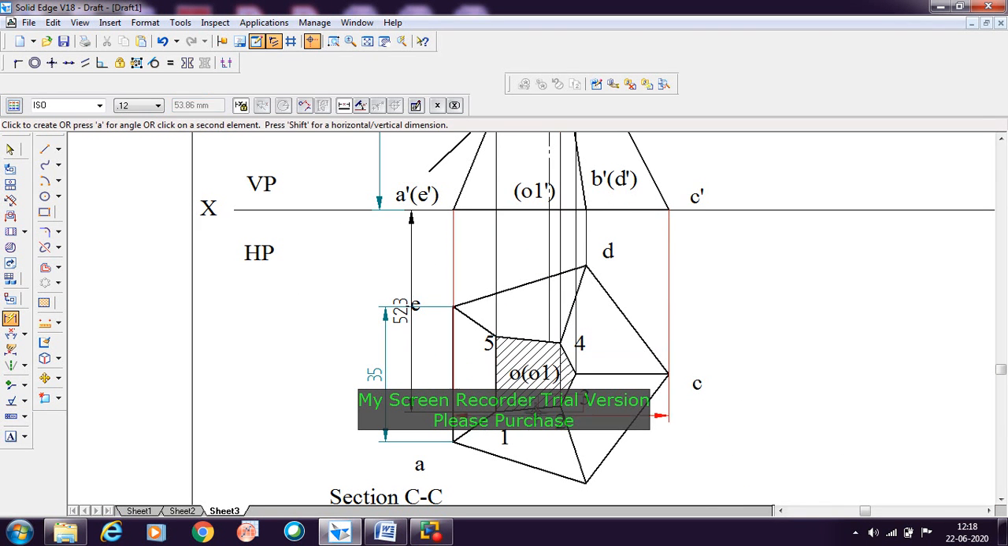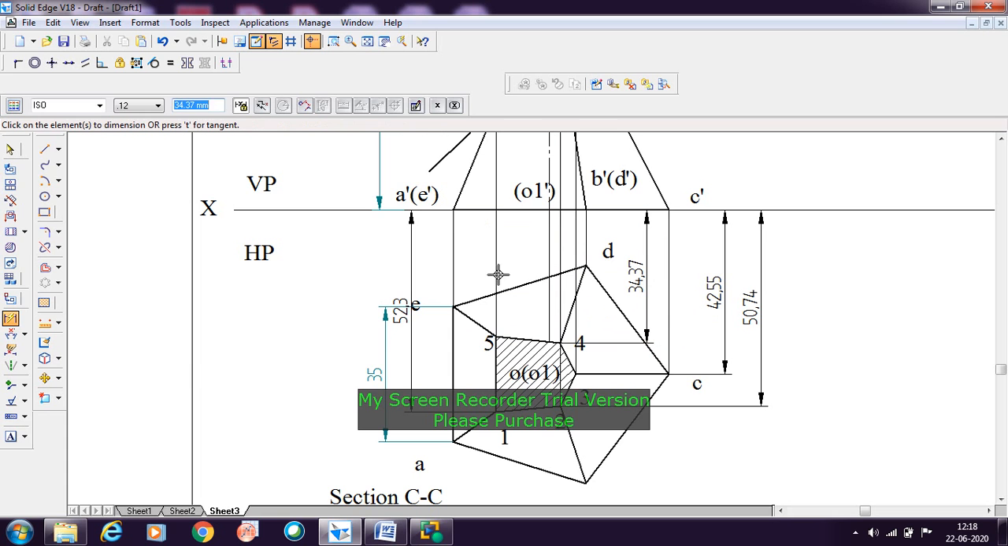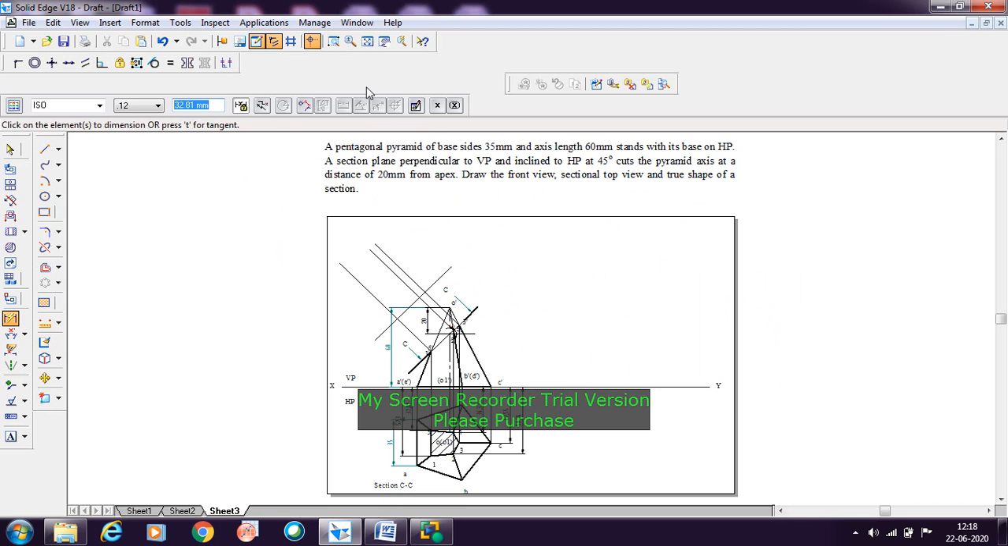Similarly for the point number 2 you need to select it here, and this is the point number 2 here. Similarly for the point number 3, this is the distance here, and similarly for the point number 4, this is the distance for point number 4, and then for the point number 5 you need to select the reference here. In this way you need to measure the dimension from the XY line to each and every point. Now we need to transfer it. So where do I need to transfer?